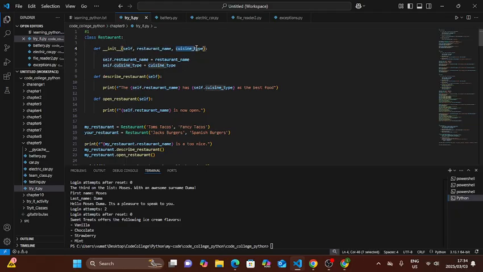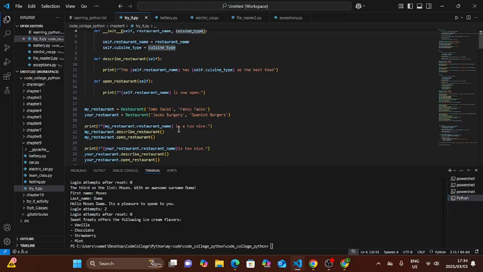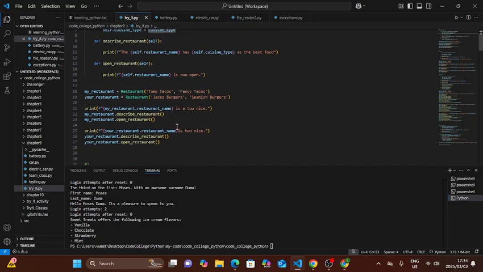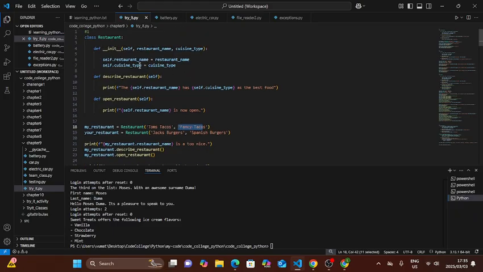Restaurant name and cuisine type as parameters are storing the arguments that are going to be passed to these parameters. So we have these instance variables here, using self, and then we store the parameters within these instance variables because they contain the values passed to them.